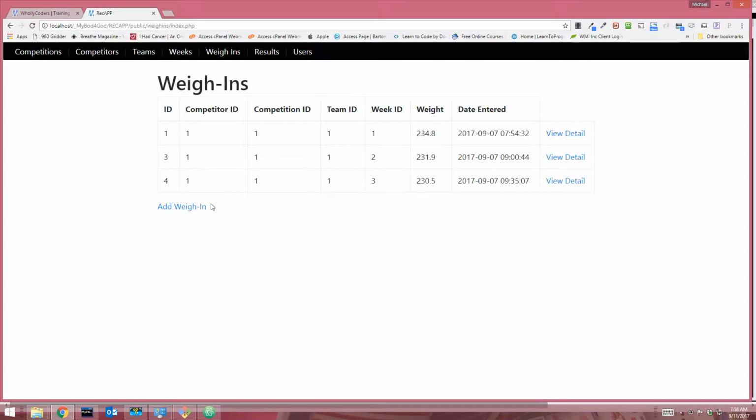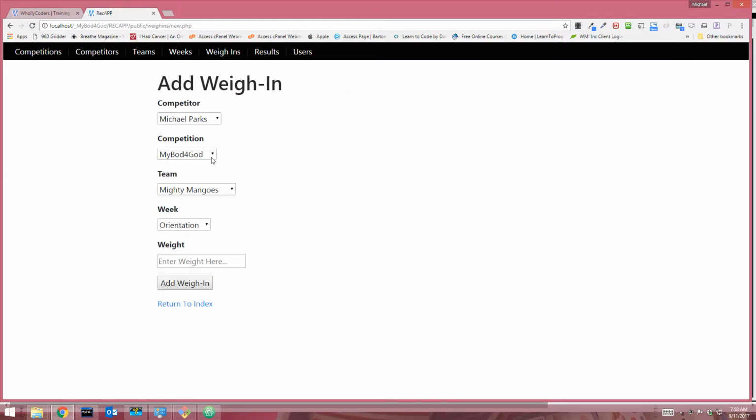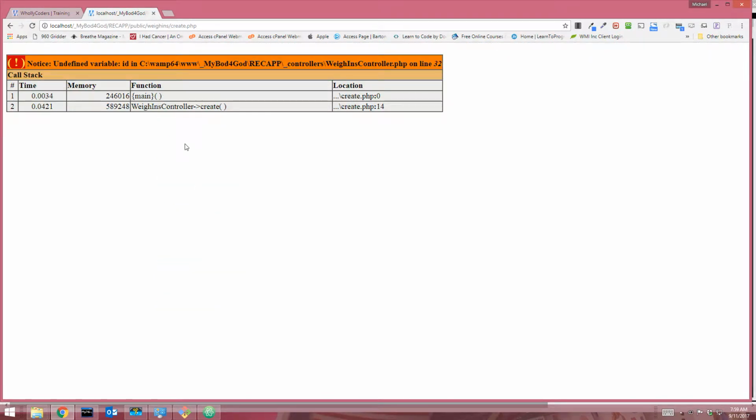So I'm going to attempt to add a weight here. Competitor 2 is going to be the second person, same competition, second team, first week, some weight. I'm going to say 165, 4.8, and I'm going to attempt to add the weigh-in. As you can see, it's an undefined variable ID in the weigh-ins controller on line 32.